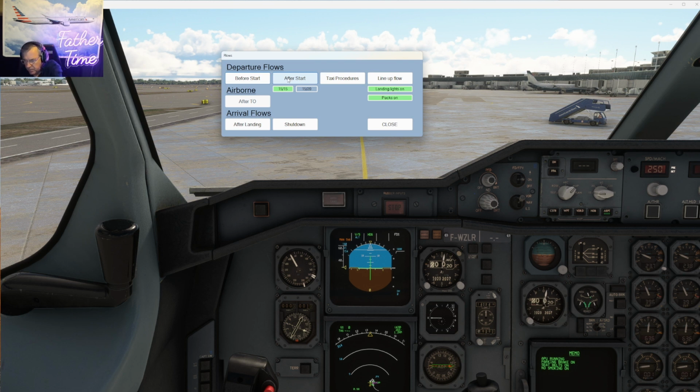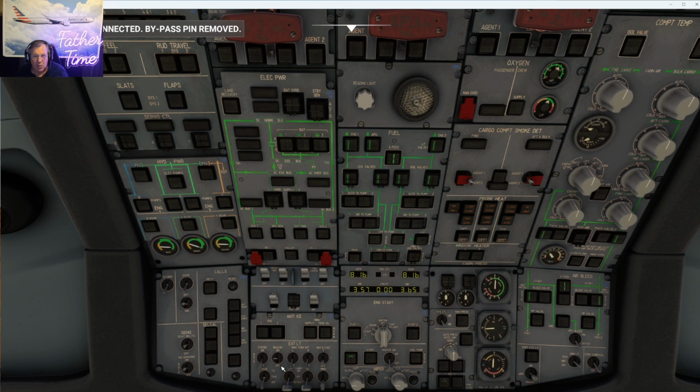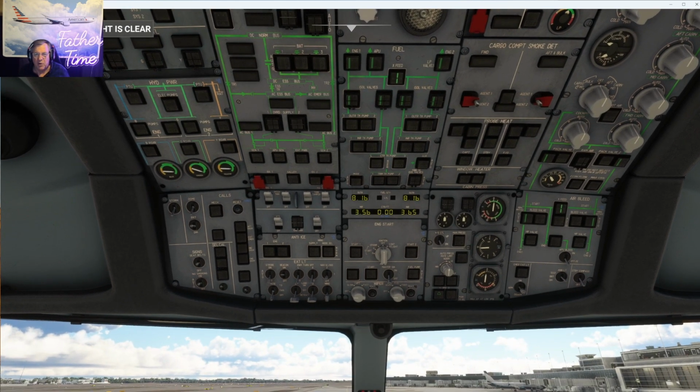Let's check it out. Tow truck disconnected. Bypass pin removed. And the APU shut down. Beacons are already left on. Left is clear. Right is clear. And remember, now we can turn on the pro beam. It doesn't do that for you. You've got to remember to do that.